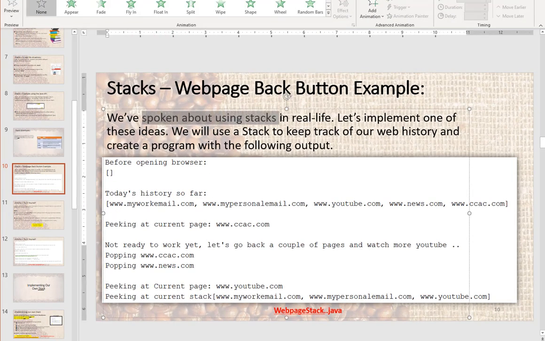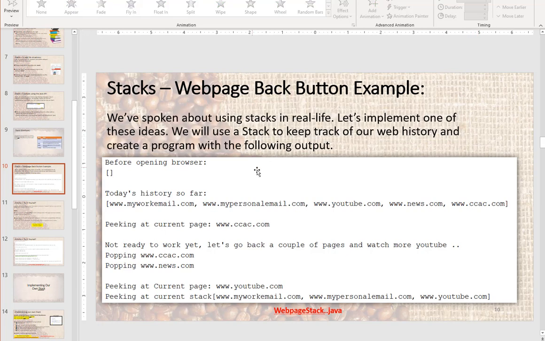We've spoken about using stacks in real life. Let's implement one of these ideas. We will use a stack to keep track of our web history and create a program with the following output. So you can see that we have a blank web history when we turn on our computer. We pull up our browser, we check our email, our personal email, we go to YouTube, check the news, and then go to the school's website.